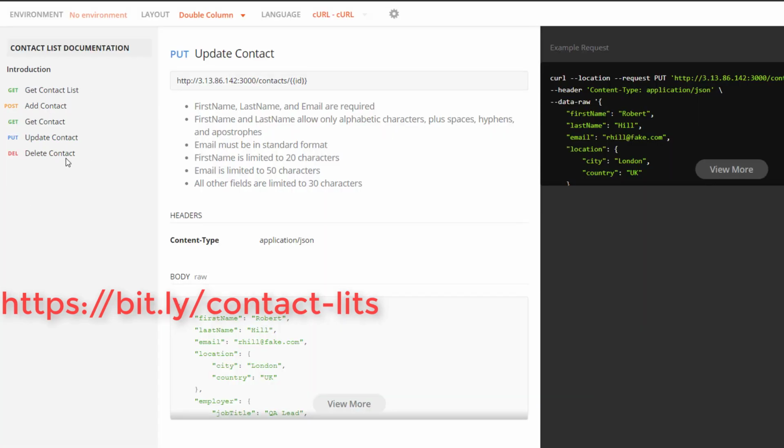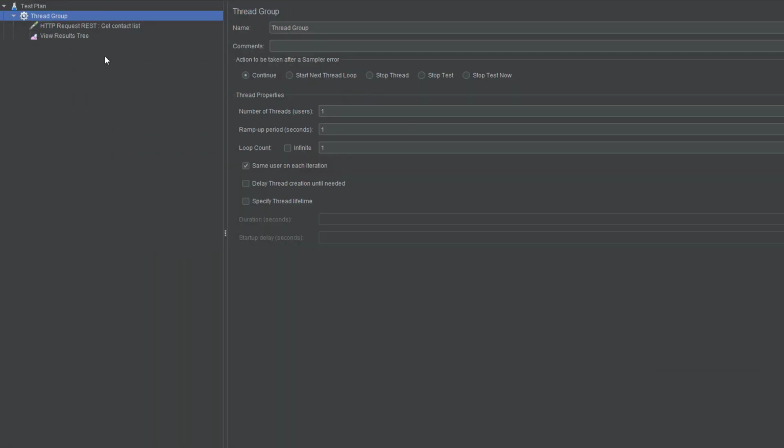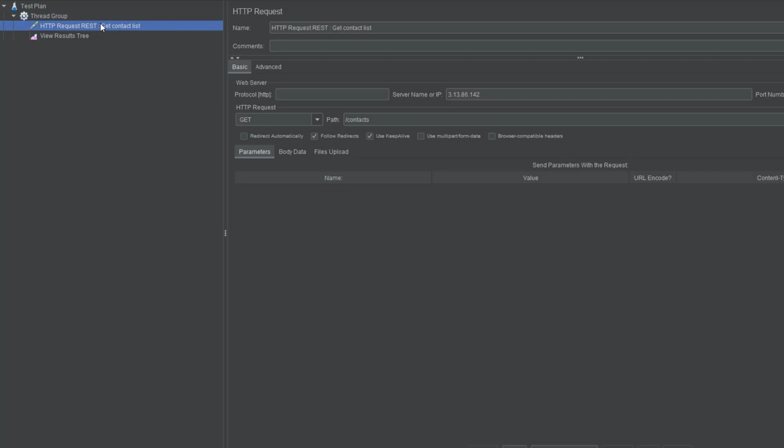Finally, you have delete contact. In the delete contact, you send the DELETE method. The request will have the ID to delete the newly created contact. Let's start JMeter. I have already started, and the previous test plan is loaded.